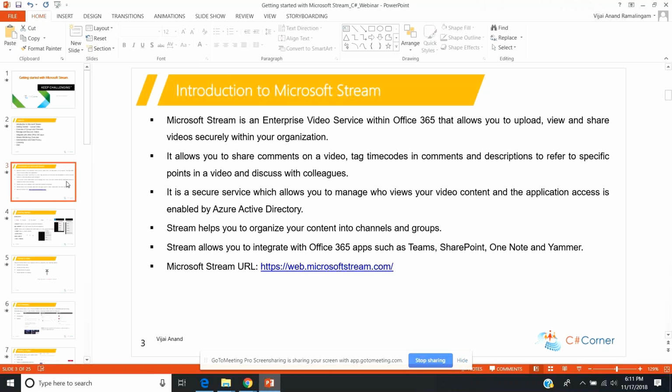Next, it allows integration with Office 365 apps. You can make use of the video links or embed code in other Office 365 apps as well, such as Microsoft Teams, SharePoint, OneNote, Yammer, and Sway.